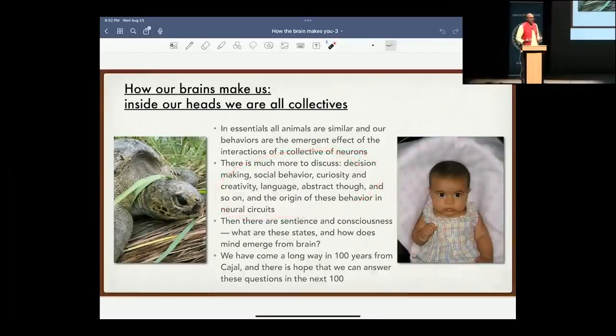Then, usually, most people are interested in an even broader question. One of the things we prize about ourselves is sentience and consciousness. So we'd like to know, what are these states? They're clearly states of brain. We don't all say that rocks are sentient or conscious. They're states of brain, but we don't quite know how to define even what sentience and consciousness mean, in general, let alone at the circuit level. And we'd like to know from this, how does mind emerge from brain?